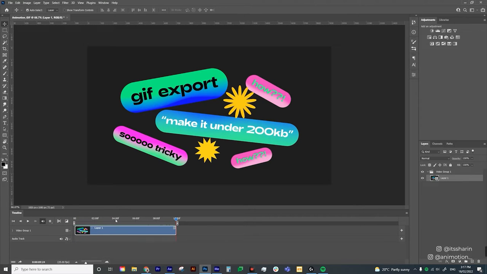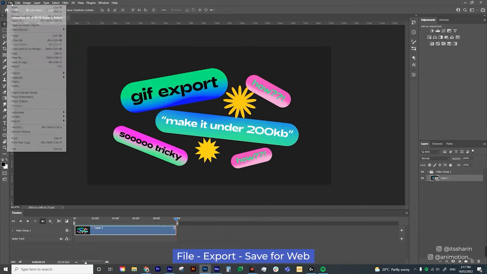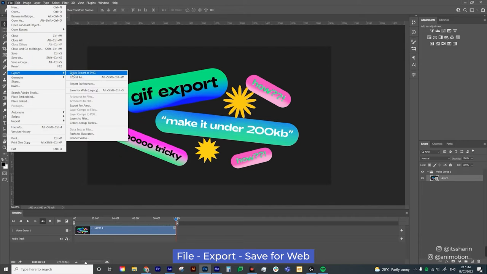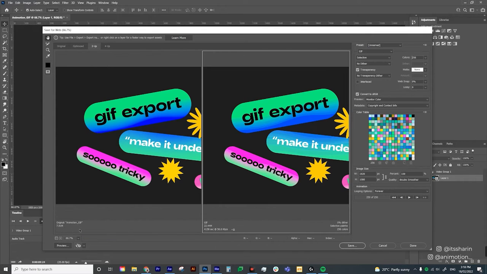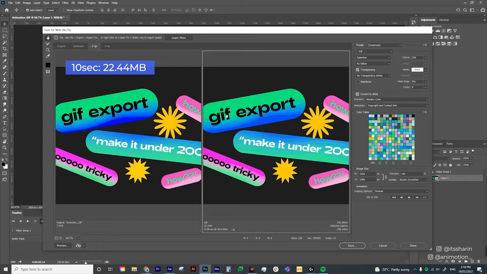I'm just gonna show you the difference in size between 10 seconds, maybe 5, and 3. I'm just gonna leave it as 10 seconds for now, and then we're gonna go to file, then export, and then save for web. Click on that, and as you can see, it takes a while to load. You see here the original, which is an MP4, is only about 8 megabytes, whereas the GIF is 22.44 megabytes, which is really high. And the quality has color banding here. We gotta work with what we have.